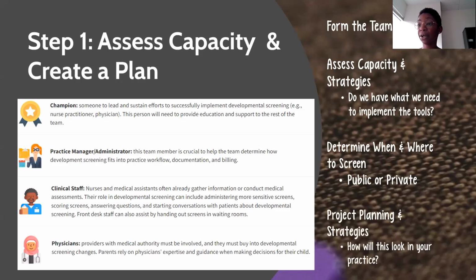The last part here for step 1 is to begin project planning and developing those strategies for developmental screening in your practice. Now that you've identified the roles, the team, and the responsibilities, we're going to take a look at what this will look like in real time.